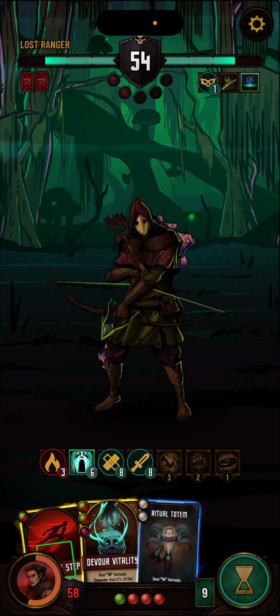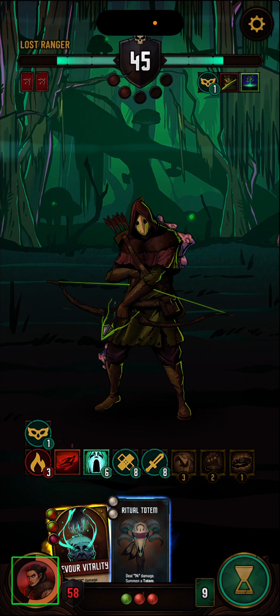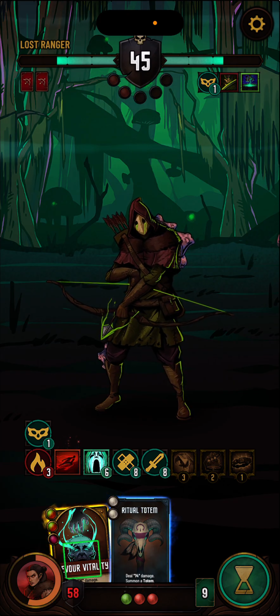Sanguine Step. Dex STR. You gained 1 evasion stacks. Conjure. Materialize. You gain Sanguine Step enchant. Ritual Totem. Neutral. Materialize. Enemy takes 9. Character info. Free damage. Materialize. Great. Devour Vitality. Dex STR 2 life 1.